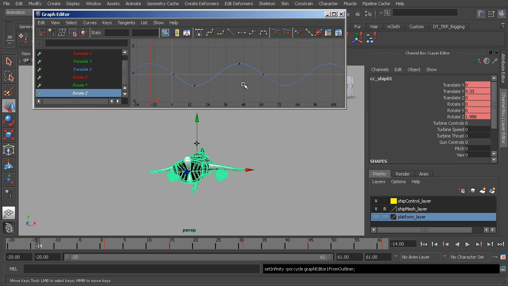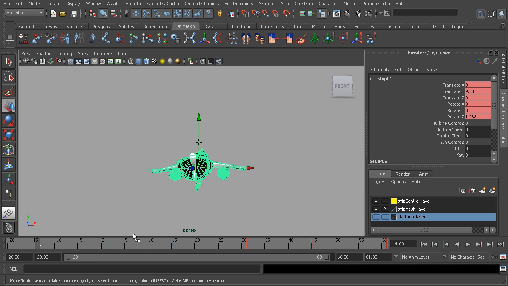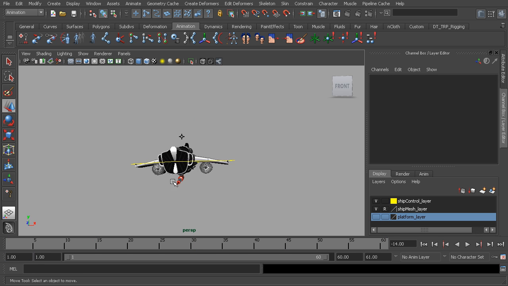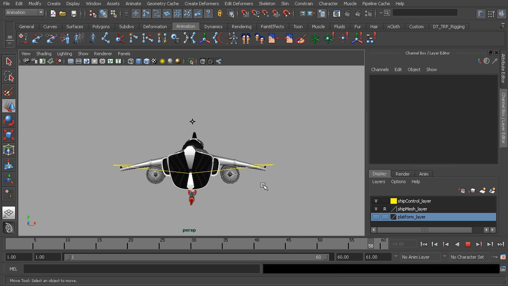Awesome. So watch this. If we were to minimize the graph editor and again knock off the last frame so we could only view from 1 to 60, I'll go ahead and set the start time back to 1. If we hit play, you will now notice we have a seamless cycle. Beautiful. No longer do we have that pause.